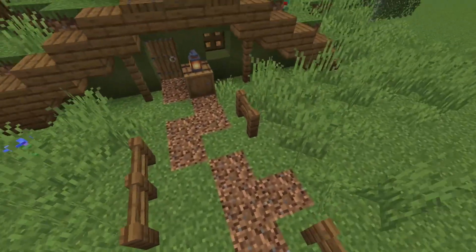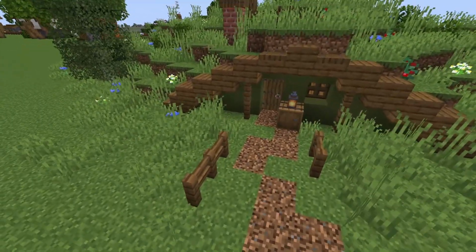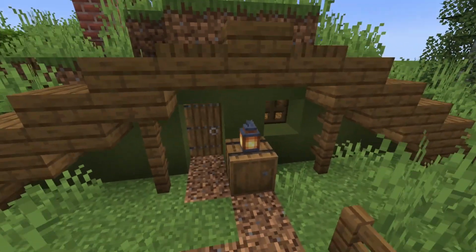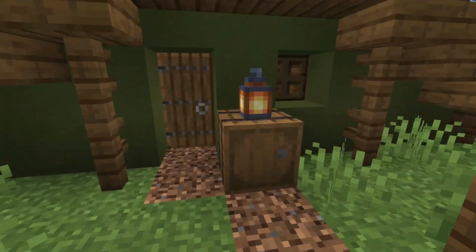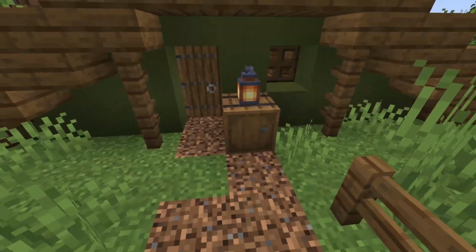I also like to add fences to the side, as this helps generally lay out where the path is and helps separate it from the grass. It also helps make the area a little more lived in. It is also generally a good idea to add a light source and a small decoration outside the door, such as a lantern and a barrel, which will do this pretty well.